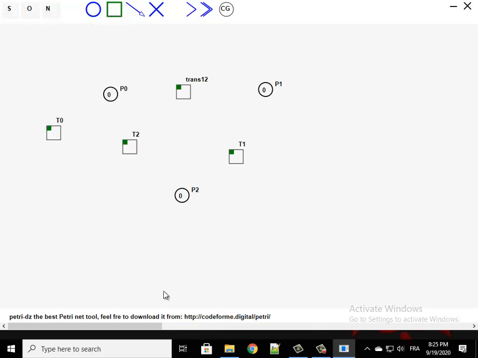If you want to delete, just move your mouse over the transition and press delete. For the edges mode, here you can create edges. To create an edge, I assume that you know the basics of petri-dz. An edge must be created from place to transition or from transition to place. If you want to create from place to transition, just press over the place and keep pressing, move your mouse to the transition and release. Okay, the same thing, I want to create this edge.